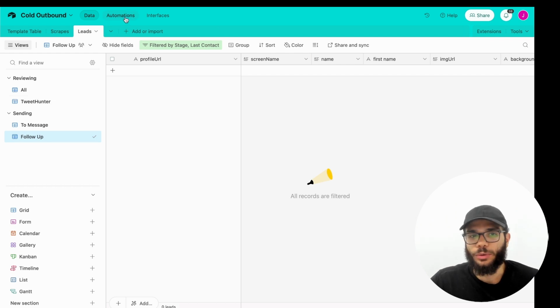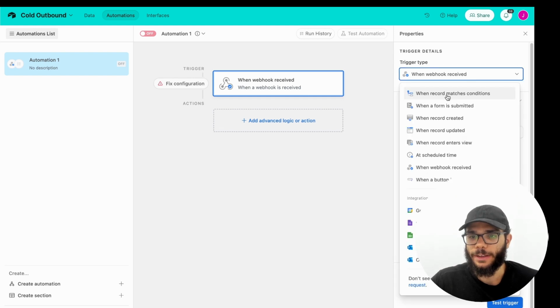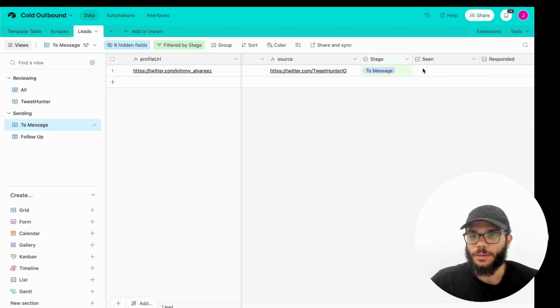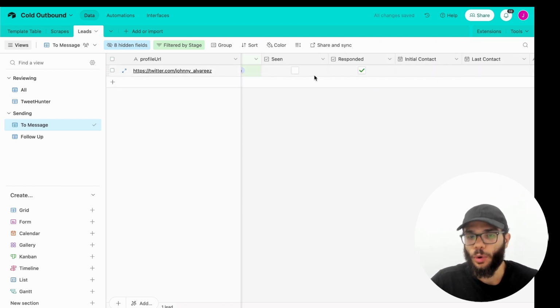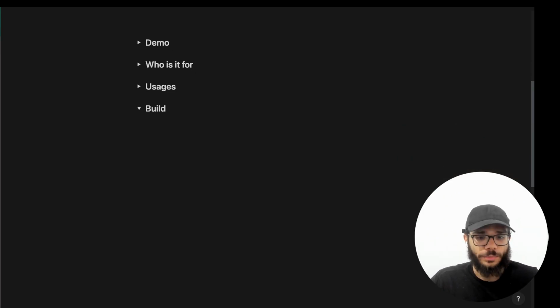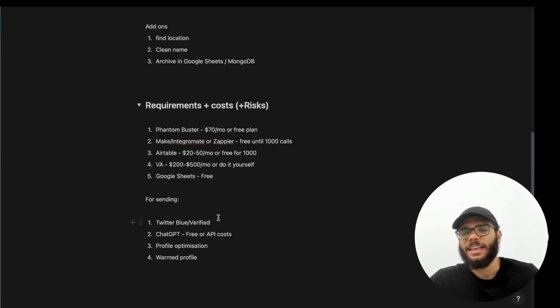Other cool things you can do here: you can go to automations and you can see, let's say I messaged, once they responded and seen, go and take this and put them in some CRM so I give them more attention and I give them the attention they need. So that's basically the system. You can use ChatGPT for all these things. And I think I covered everything.